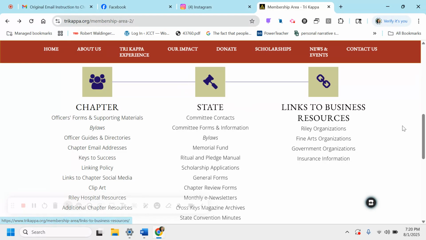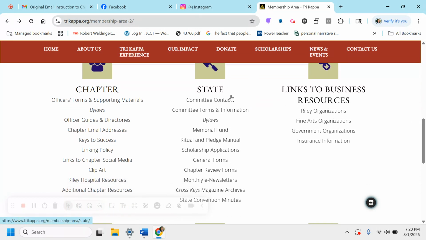In the state section, certainly there are a few things that you might want to use, like maybe contacting committee folks for the state. There's the ritual and pledge manual, some other forms and things, including the chapter review forms, as well as your monthly e-newsletter and state cross keys magazine archives. Those are cool. But the most important section over here is the chapter section. And I'm going to point you to the most important stuff here.